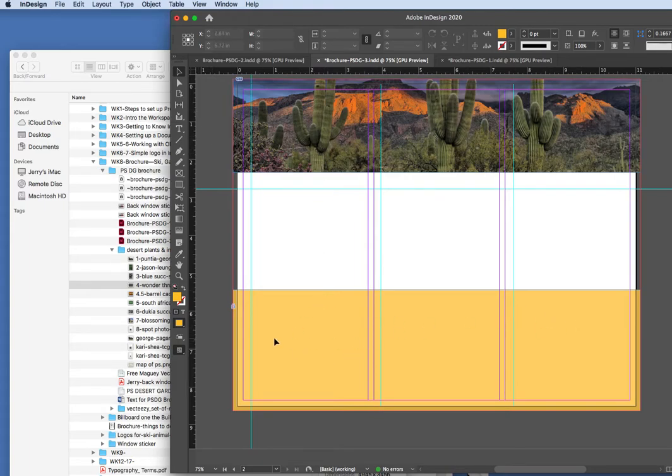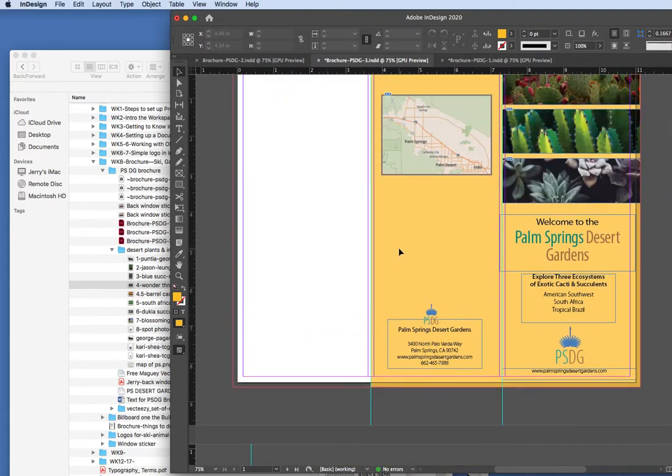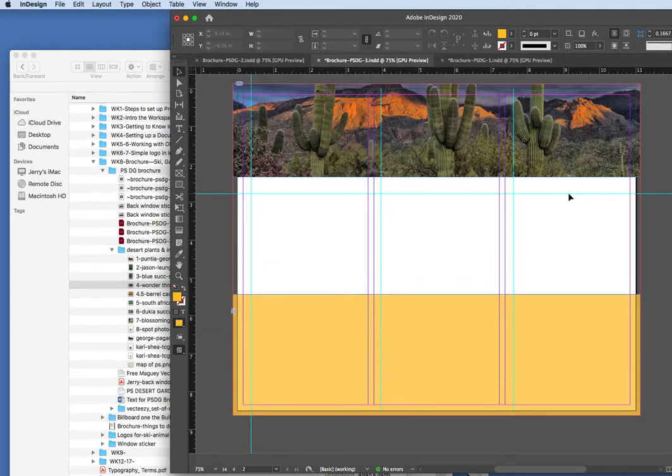Let's see, I can put my photos. I am staying with this theme of 3 photos. This has got an explore 3 ecosystems. There's 3 photos here, big photo here. I'm going to put 3 photos here. But right now, I want to put some text right here.